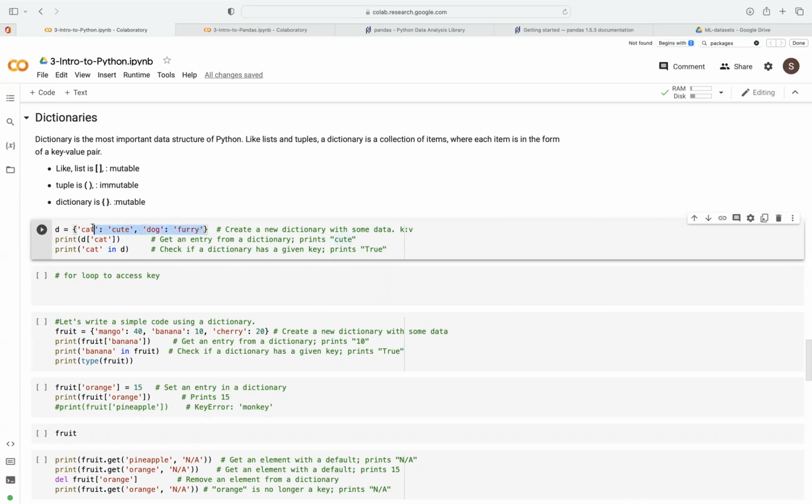So we already have two key value pairs here. And then we store it as a variable D. So this is actually a dictionary. We've already created a dictionary with some data.